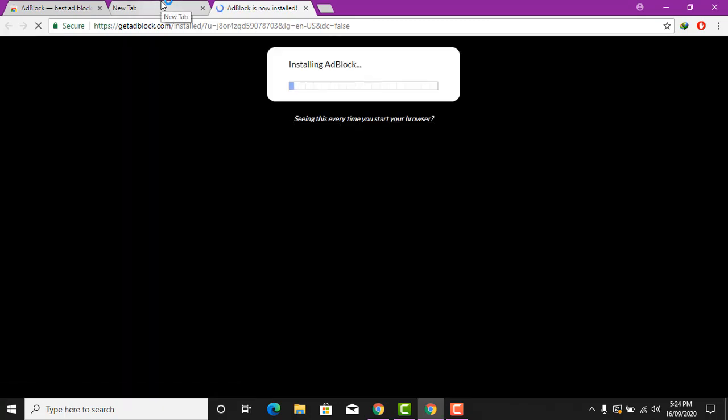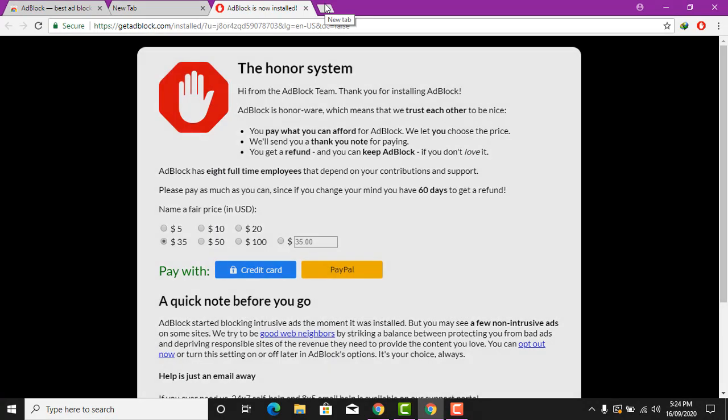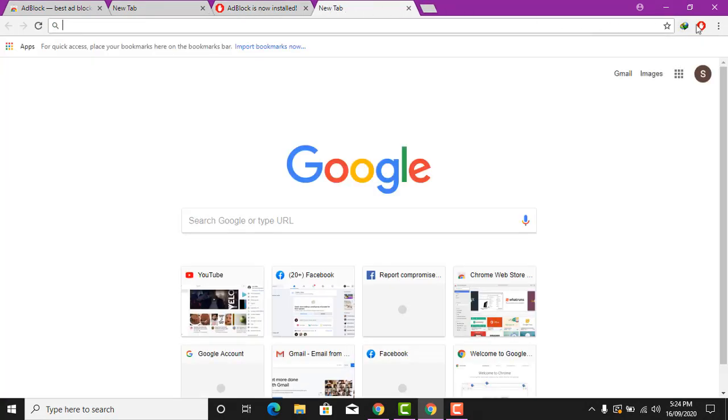Now your extension is added into your Chrome browser. And here you can see this. Here is your extension. So this is a simple way to add extension in your Google Chrome browser.